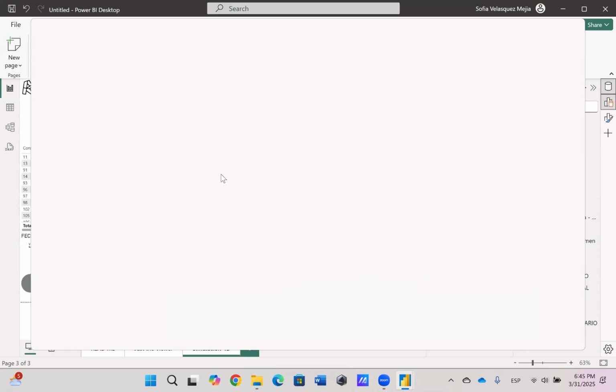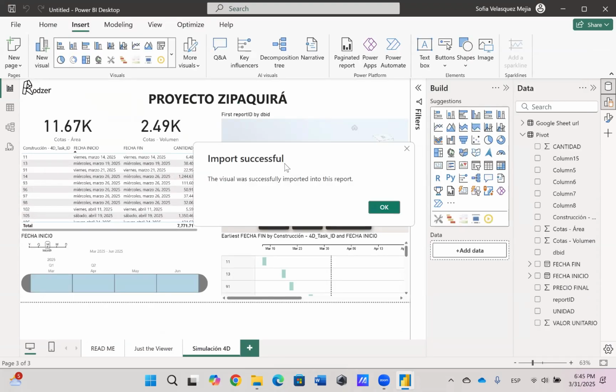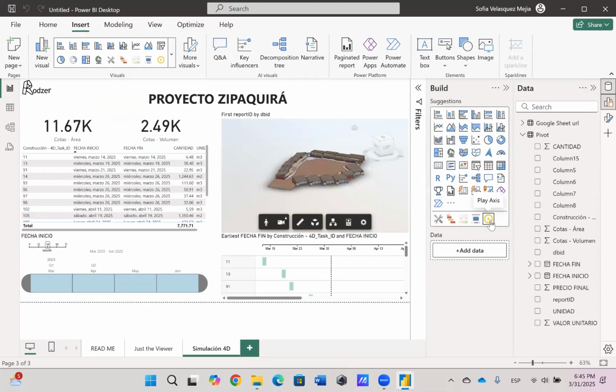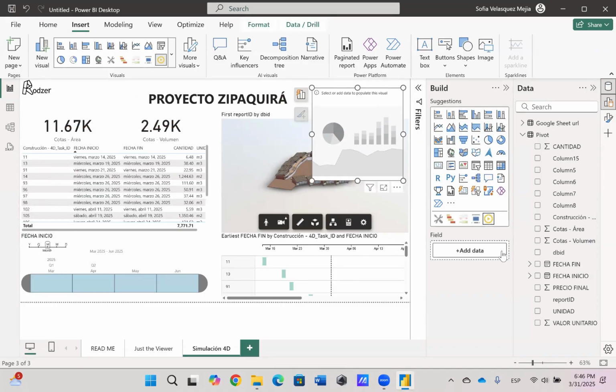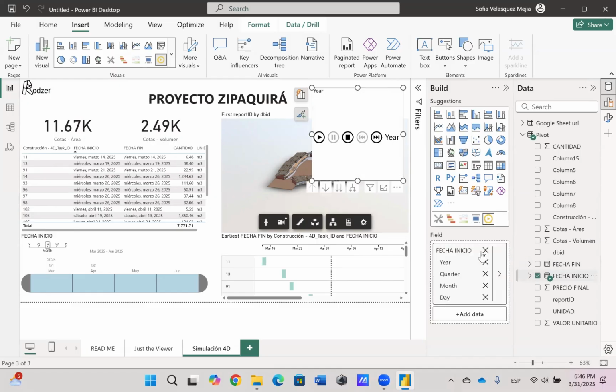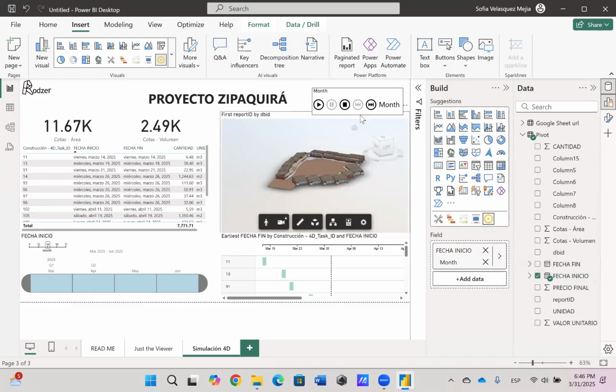Once you find it, click to add it to your visuals. After it's imported, you'll see it in your build panel. Click to insert the Play Axis visual and assign the start date field to it. You'll see that it also uses the date hierarchy. In this case, I'll keep it by month. Now I'll position the visual in the upper right corner of the report.